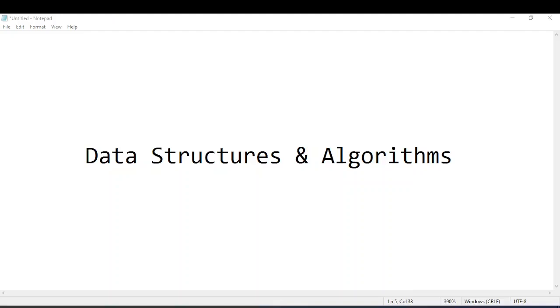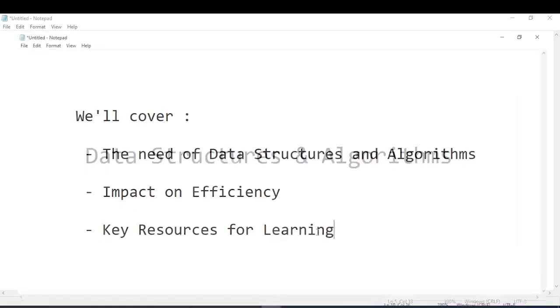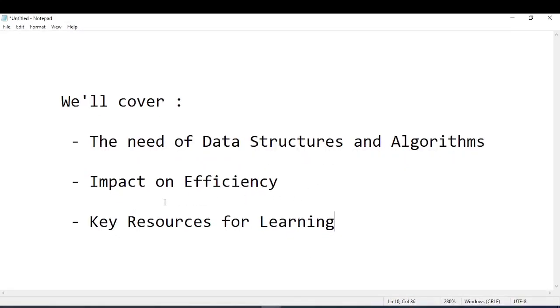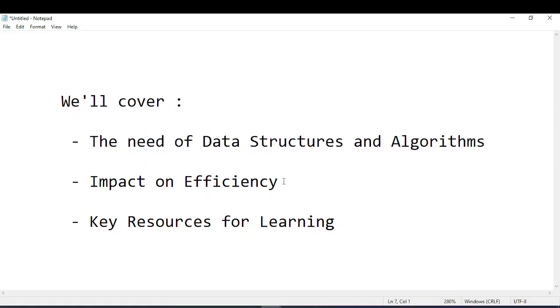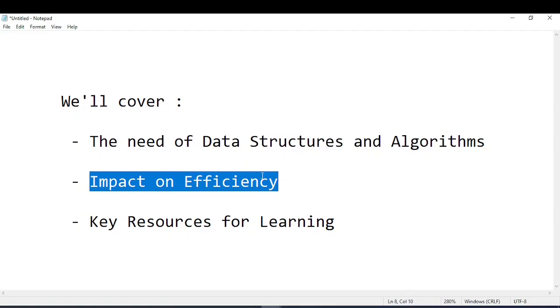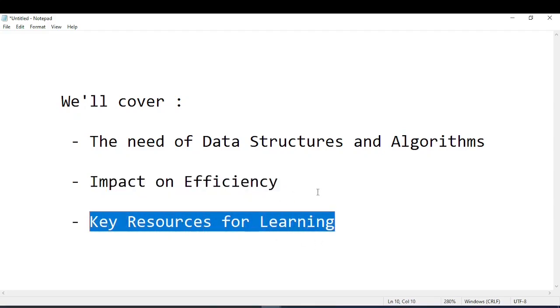Hello, here we are going to discuss data structures and algorithms. Before we start our discussion on that, let's first see what we are going to cover. First, we will demonstrate the need of data structures and algorithms, and then we will discuss how they impact efficiency, and after that we'll refer to some fundamental resources for data structures and algorithms.